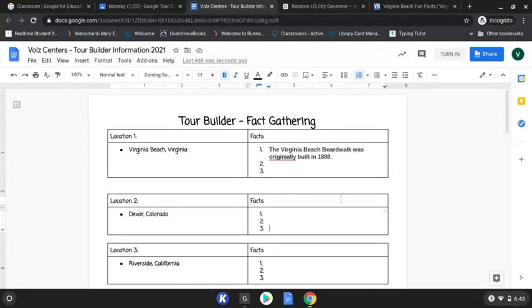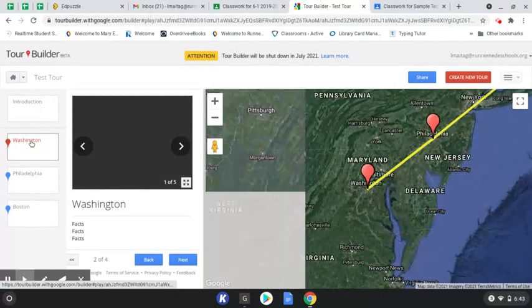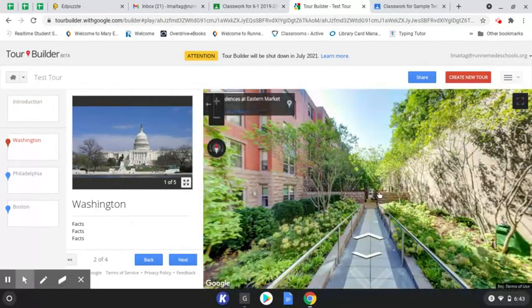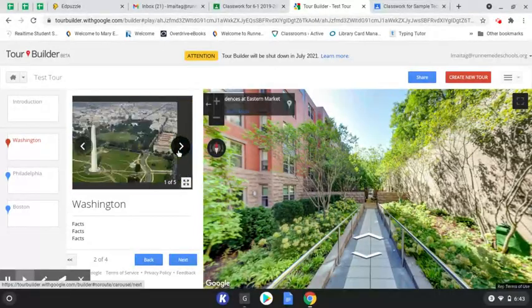Now, ultimately, what you're going to be doing is creating a tour in Tour Builder. So this will be on Wednesday and Thursday. Here's an example of just 3 that I did. So I did Washington, Philadelphia, and Boston, right? So when you click on this, it takes you to the location. It zooms in on a street view that I chose. And then I have a couple of pictures that I added in. And I'll show you how to do all of this.